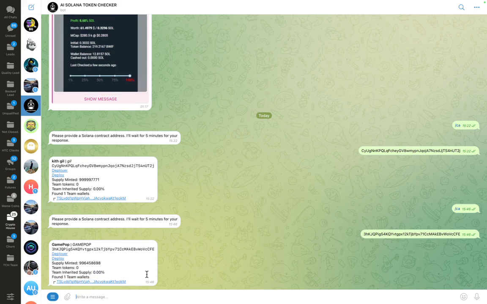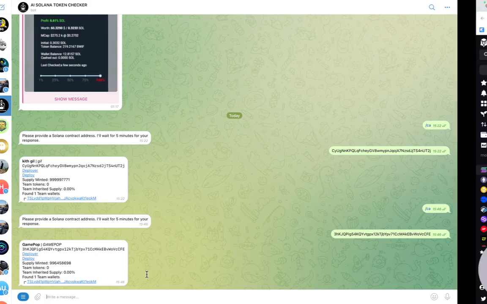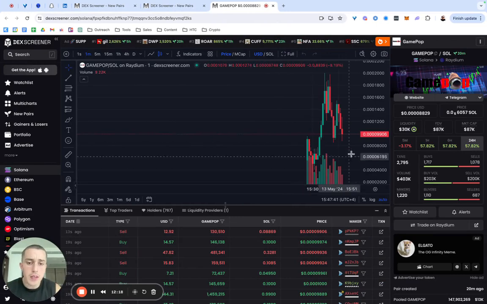So they could easily be holding it in another wallet. So what I'm going to show you is how I tend to determine whether a dev still holds a lot of supply. There's a few ways I do it.